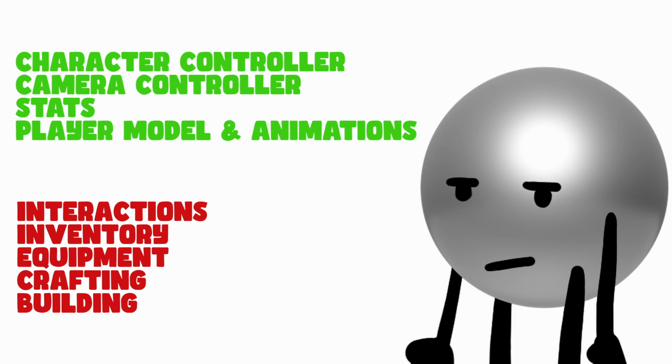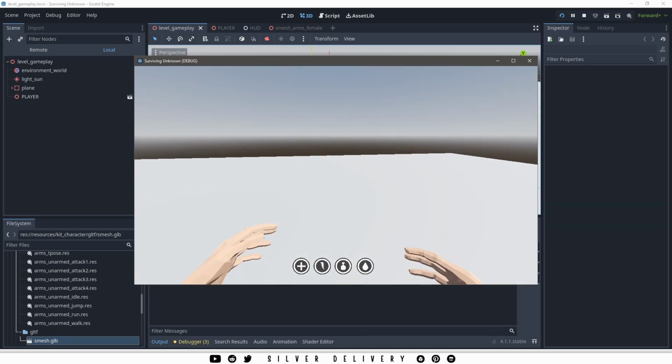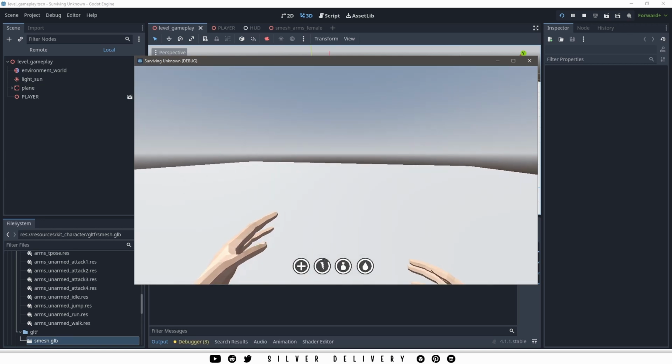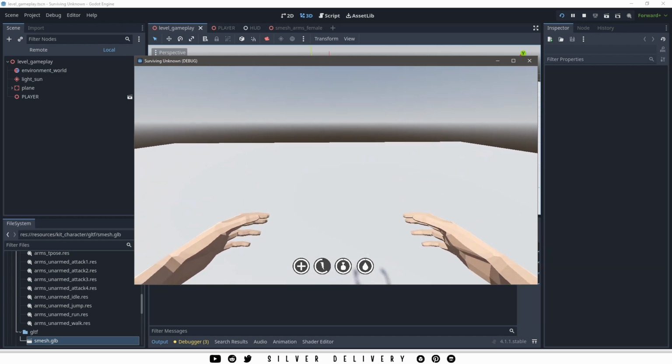And today I wanted to try and add interactions so we can actually pick up items and get moving with the inventory system. Currently this is what it looks like. So you can walk, you can run, and it uses stamina, and hunger and thirst go down, and then you can also jump.